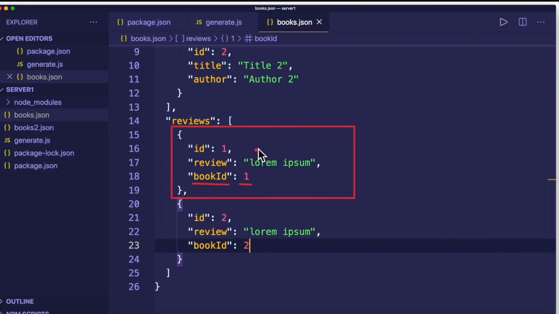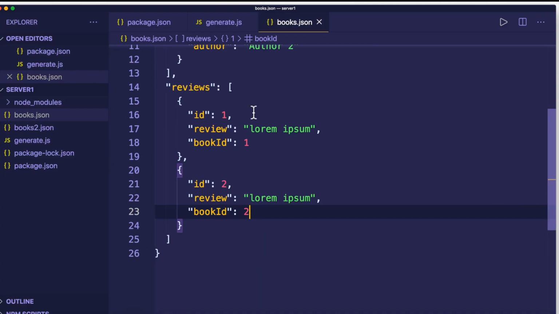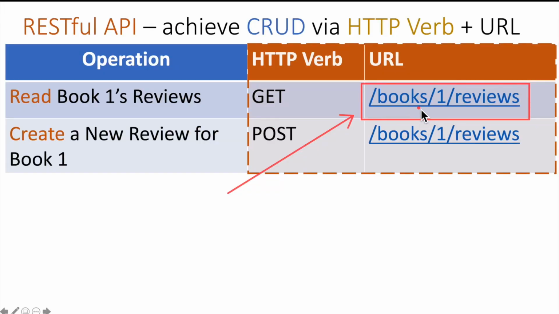And that means this review record belongs to the book record with ID 1. Using the book ID field, we have established a relationship between reviews and books. So let's see how a REST URL will look like for such related data. And this is how a REST URL will look like for related data.